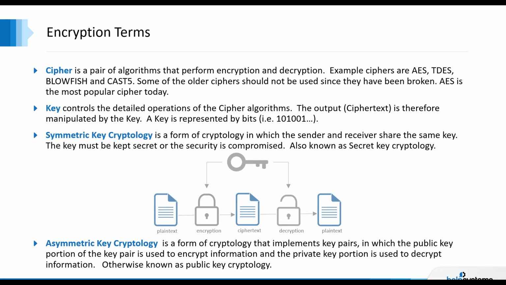The key, I mentioned that this is what's going to actually control the cipher algorithm itself. And the ciphertext is going to be managed or manipulated by that key. And a key is represented by bits. And that's what we see when we talk about the strength of the key. It's really the number of bits that go in to represent that key. And the greater the number of bits, typically the stronger the key.